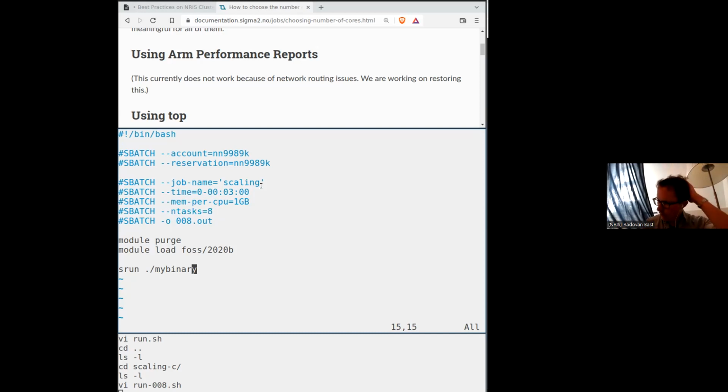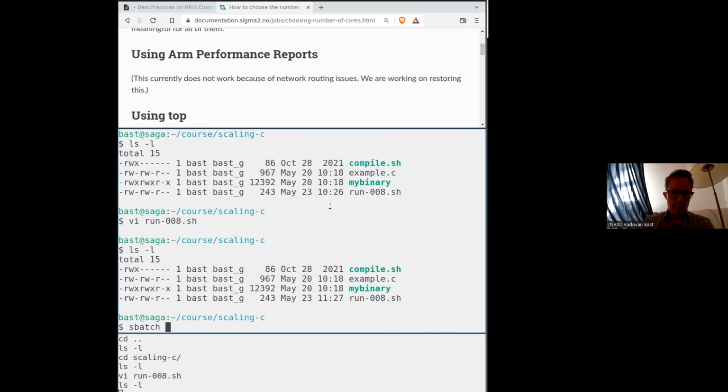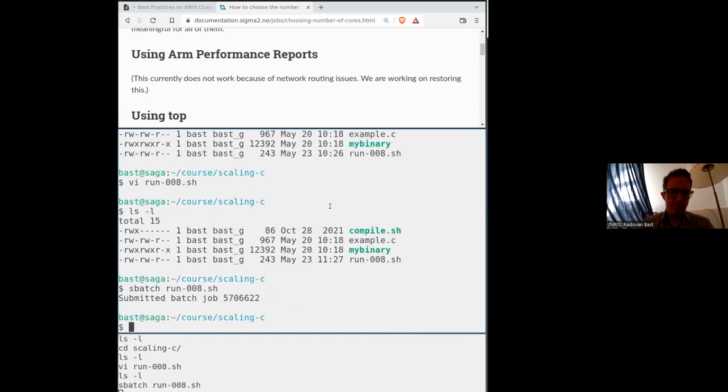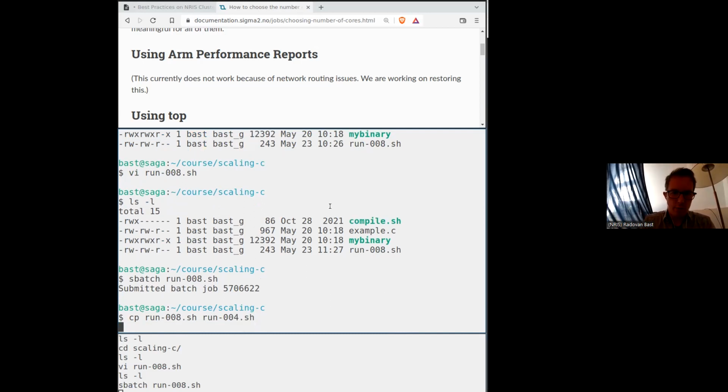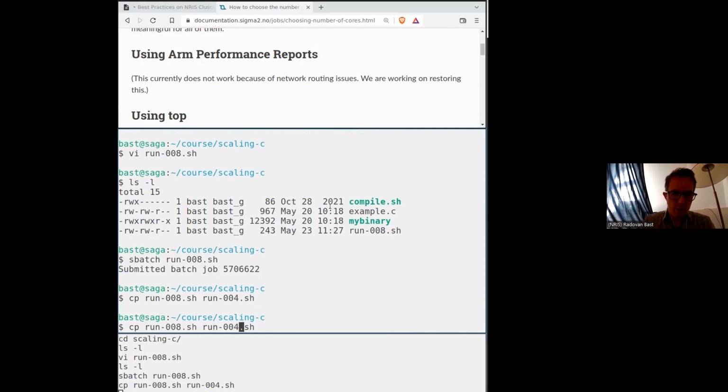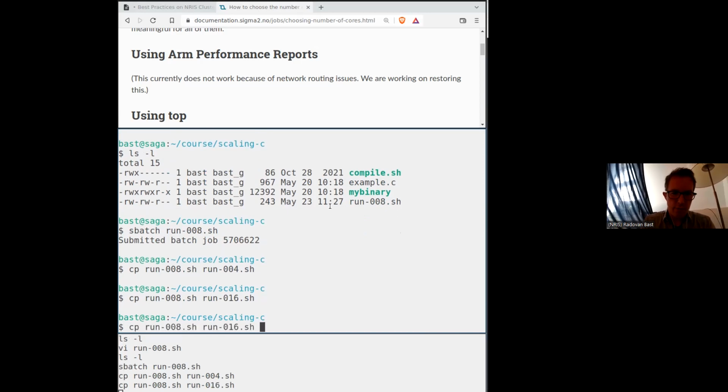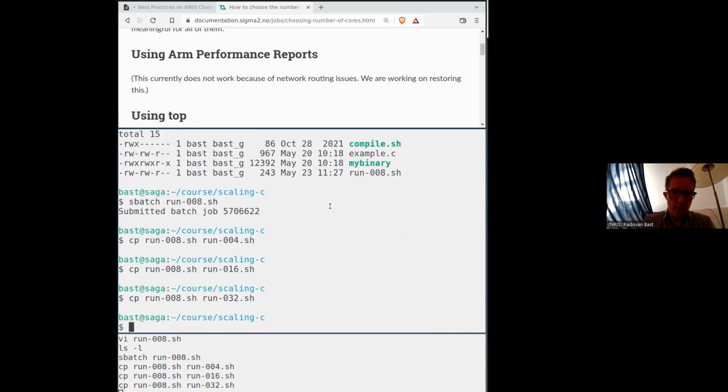All right, so now I will say maybe not much more than 10 minutes before the next break. Let me run this thing. I will launch it. And the way I do it, one simple way, is I will copy the run script into a couple of other run scripts for 16, 32, 64. You can see where this is going.